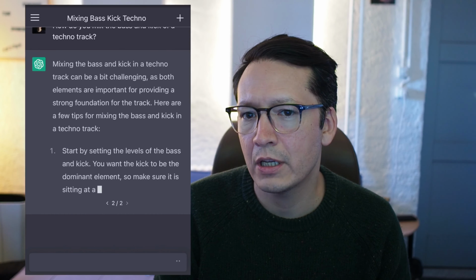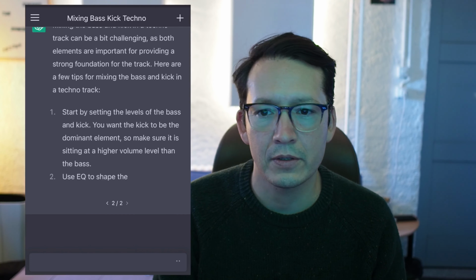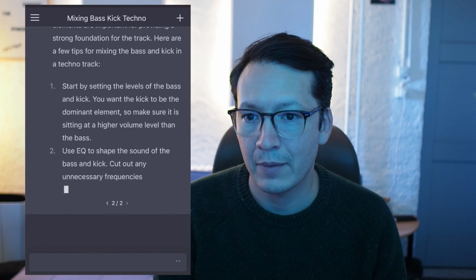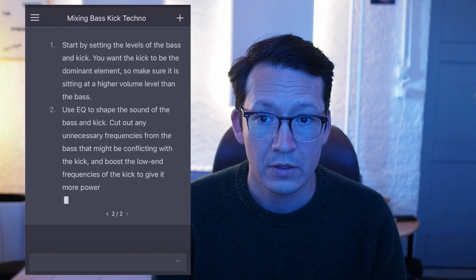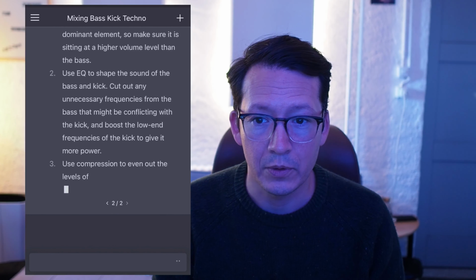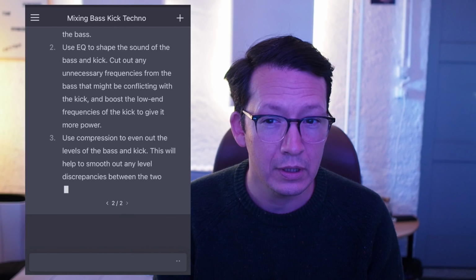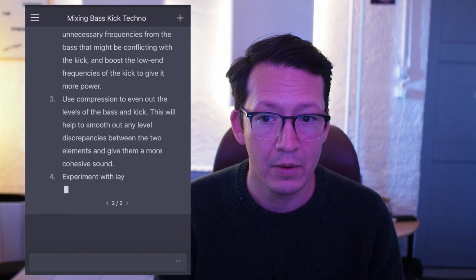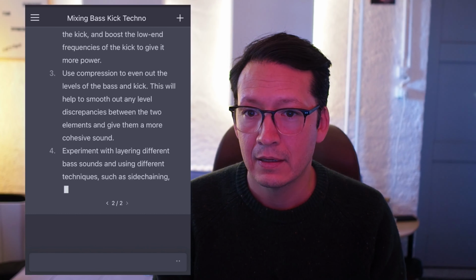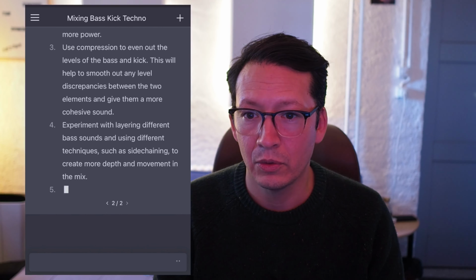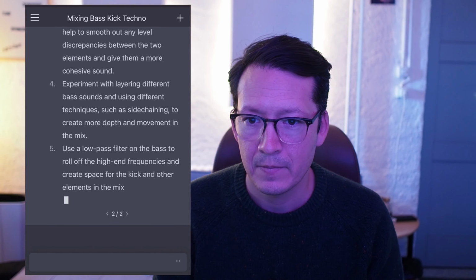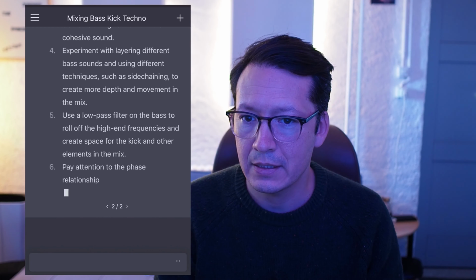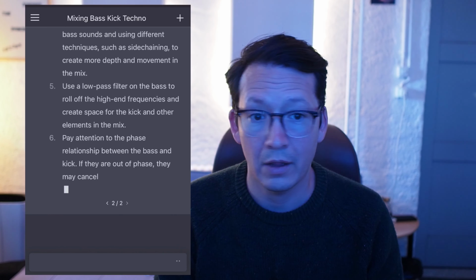I basically re-clicked the answer, so I just wanted to see what it came up with if I asked the same question with different answers. So it came up with quite similar outputs, this time more around boosting low-end frequencies to give the kick more power, compression again to glue things together, sidechaining came up again, and using a low-pass filter on the bass to create space for the kick and other elements in the mix.